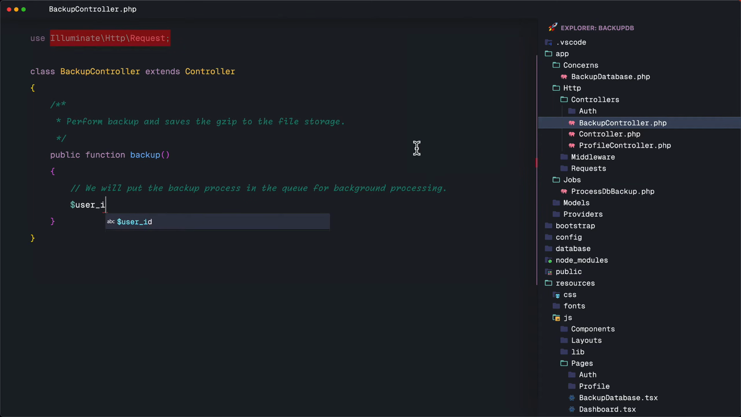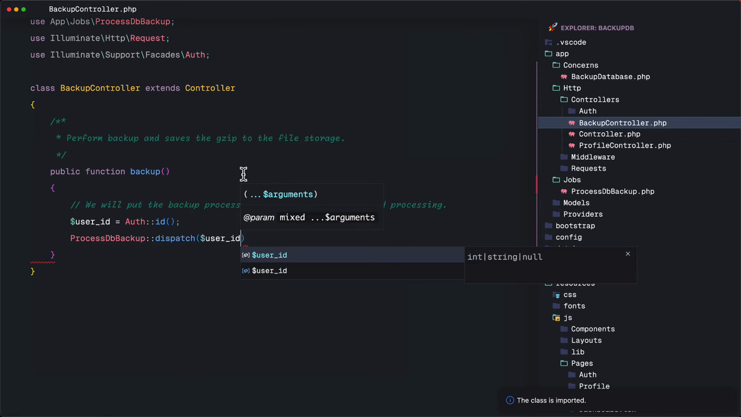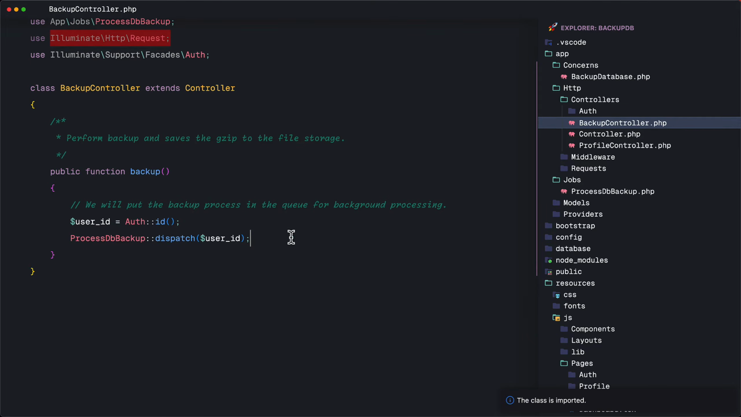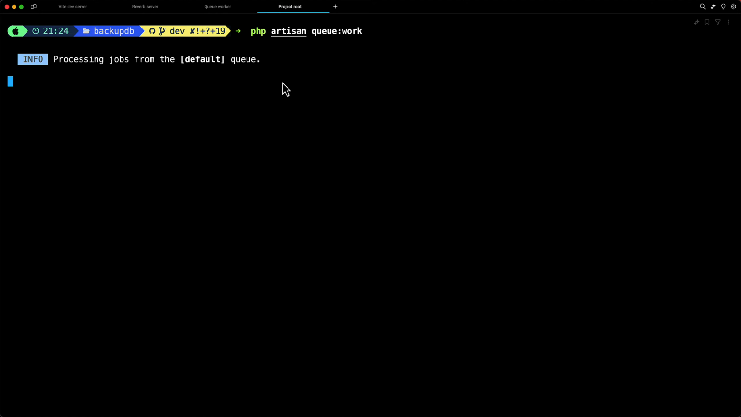Now, back to the backup controller. Let's grab the ID of the currently authenticated user, then dispatch the job we just created, and supply the user ID as an argument. Okay, before we test this out, let's not forget to run a queue worker. Now back to the browser, let's test this out.